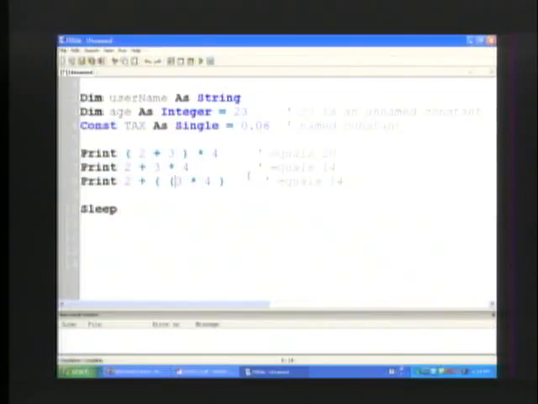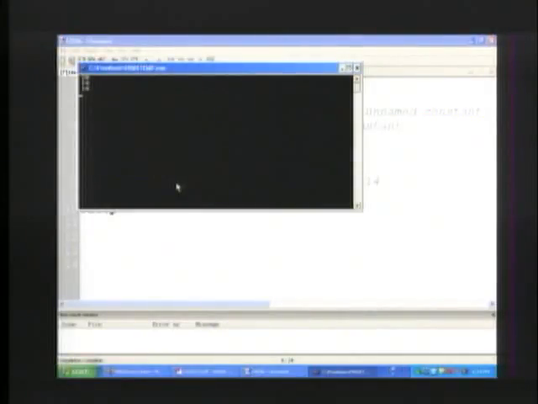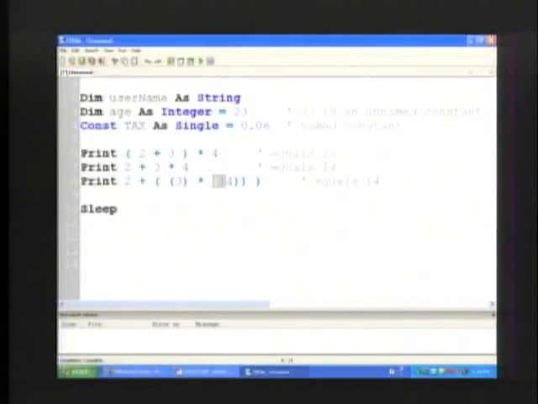Now you can overdo parentheses. That's just kind of silly, but it still runs. I mean, it still works. You can run it and you get your 14. But obviously, there's no need to put a parenthesis around the 3.